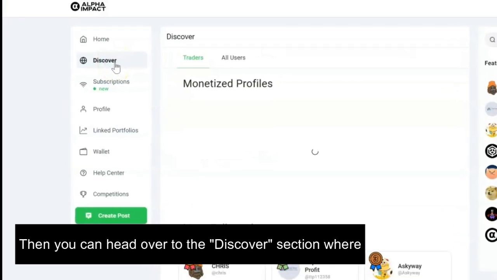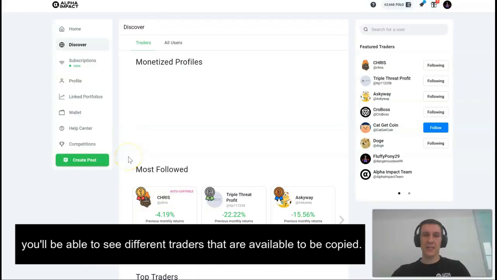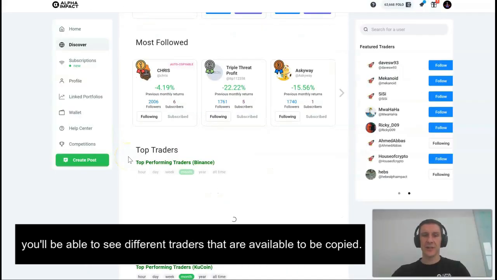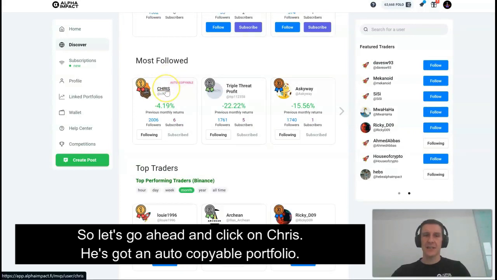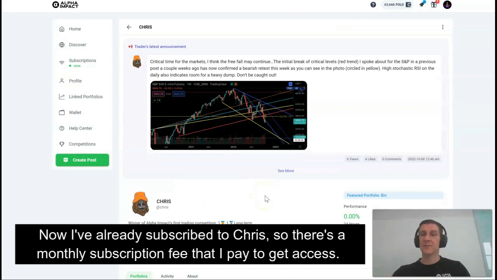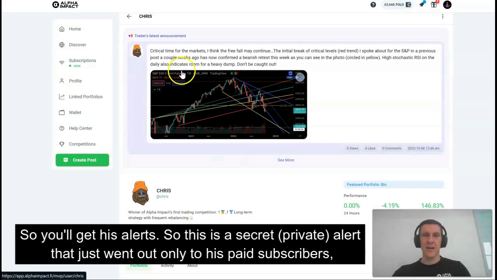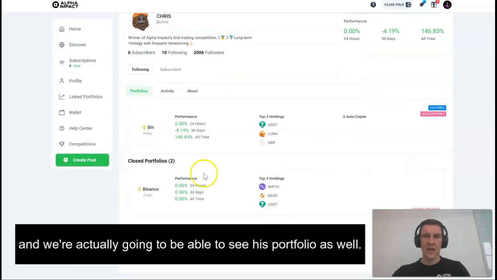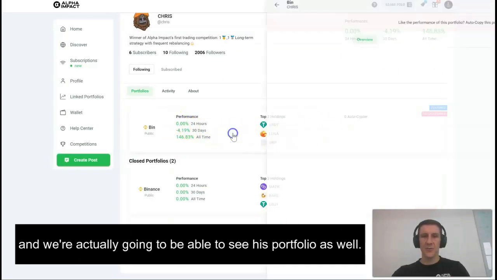Then you can head over to the Discover section where you'll be able to see different traders that are available to be copied. So let's go ahead and click on Chris. He's got an auto-copyable portfolio. Now I've already subscribed to Chris, so there's a monthly subscription fee that I pay to get access, so you'll get his alerts. So this is a secret alert that just went out only to his paid subscribers, and we're actually going to be able to see his portfolio as well.